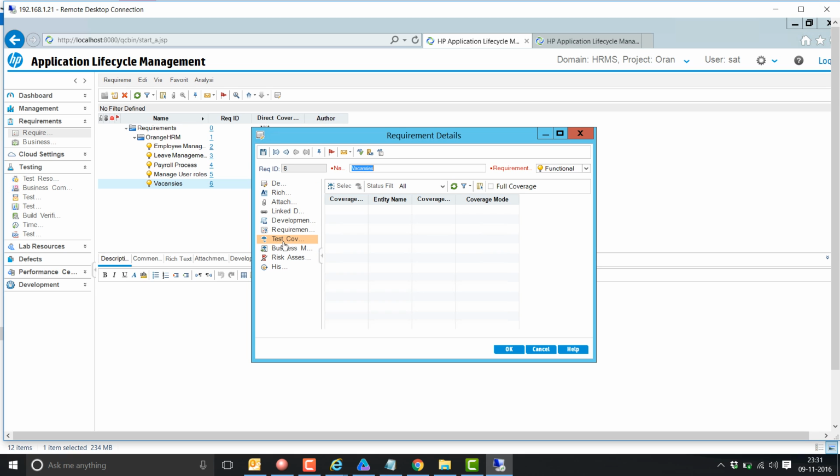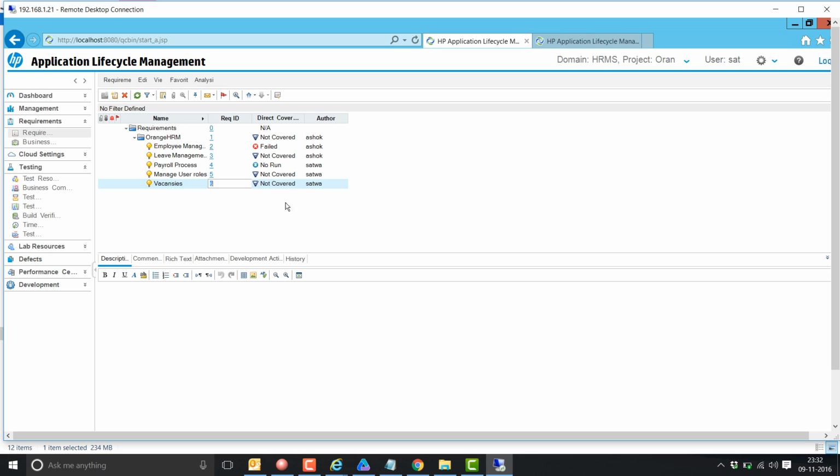Once you click on requirement ID, it will display the requirement details window, and you go to the test coverage here. This is where all the test cases mapped to the requirement will be shown. Since no test cases are there, that means no test cases have been mapped. But before that, just understand the status of the requirement. The status of the requirement here is not covered, right? Not covered means no test cases have been mapped with the requirement.